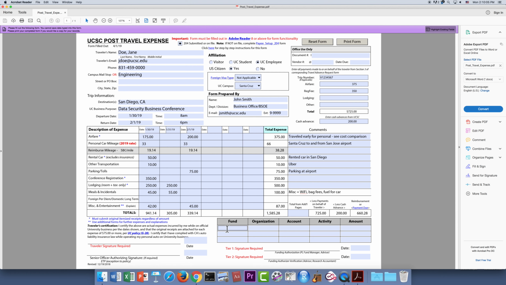Okay, so we are now going to go down to our funding, our FOPL. So you need to put a FOPL in here. The fund is 5 numbers. The org is 6 numbers. The account code can be entered by the person that's your Tier 2 signer. Activity code is optional, and you need to type in the amount again that you're going to get reimbursed.